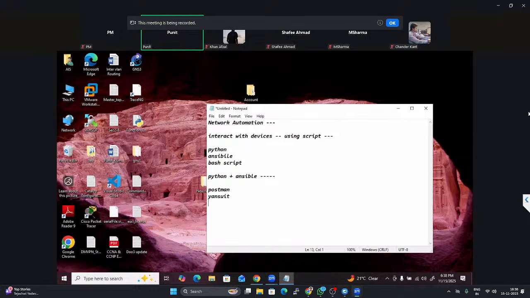We discuss about the netconf. We discuss about the RESTconf. Apart from these, we'll discuss also about the EM script, applet, how we can use the EM script. So these are the topics that we are going to cover in our entire automation syllabus. Right? Python, Ansible, EM script, Postman, Yangshoot, netconf, RESTconf, all these things we are going to cover.